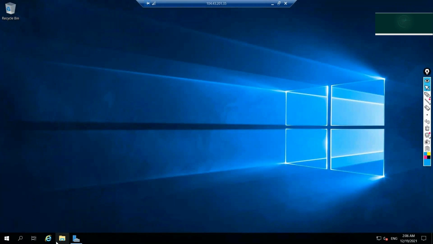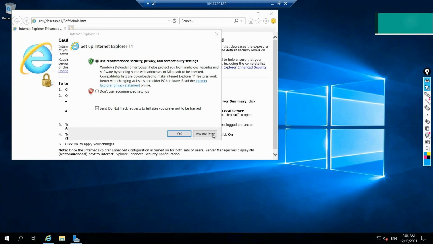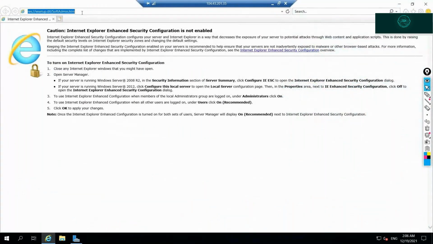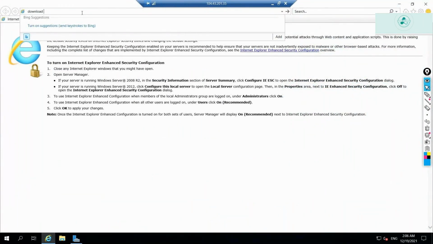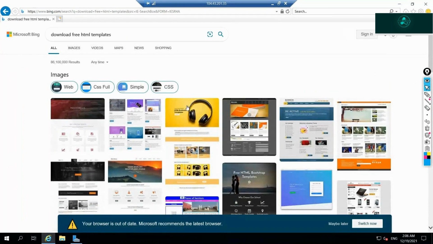and I'll just close this tab. Go into the internet. I'll use the Internet Explorer. So you do not have a Microsoft Edge or a Google Chrome browser on top of the servers. You will have only the Internet Explorer. So I'm going into the Internet Explorer and I'll say download free HTML templates. I'm just typing in a search for downloading the free HTML template.